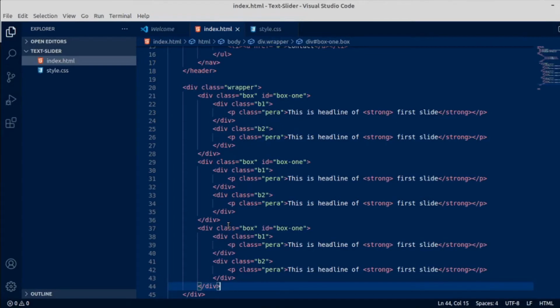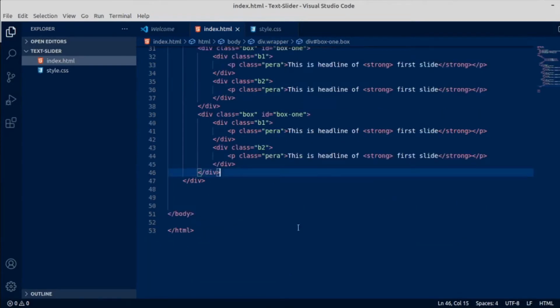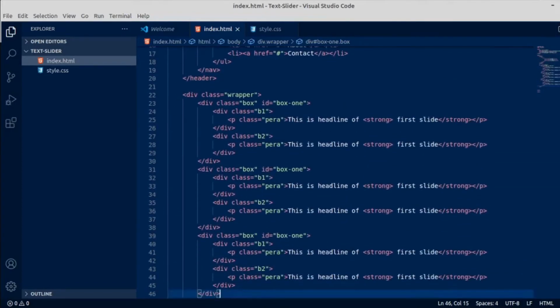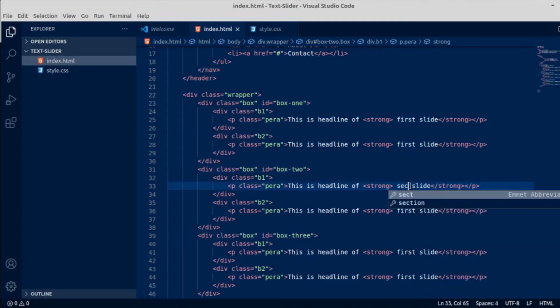Control Shift I for rearranging your code. If you are on Windows, then you have to press Control Alt F or Shift Alt F, I guess. I'm not sure actually. Let me change the ID for every box. This would be box2 and this would be box3. This is second slide.